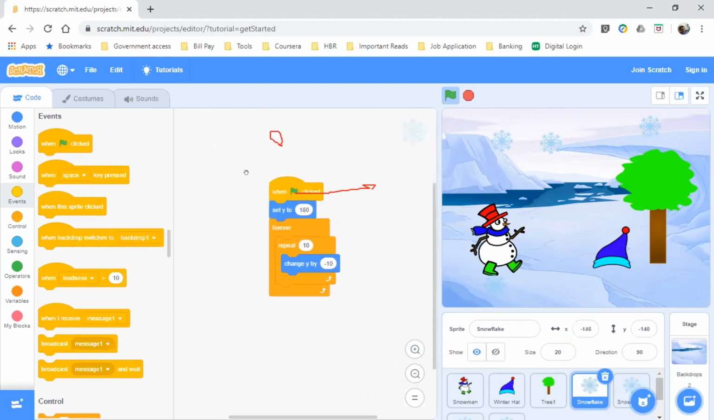So what we are saying, at the very start, y is 160, then repeat 10 times. So y will keep on changing by -10. Y will become 160, then -10 is 150, then 140. So this way, the flake is coming down, okay? That is why we are doing it. Should I click it? Yes, click it and see it's working.